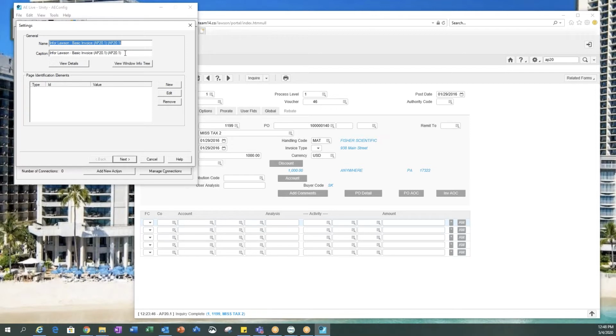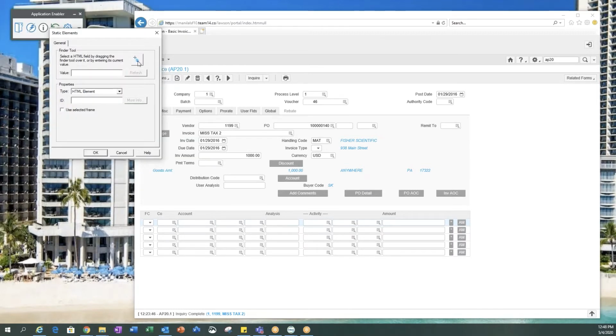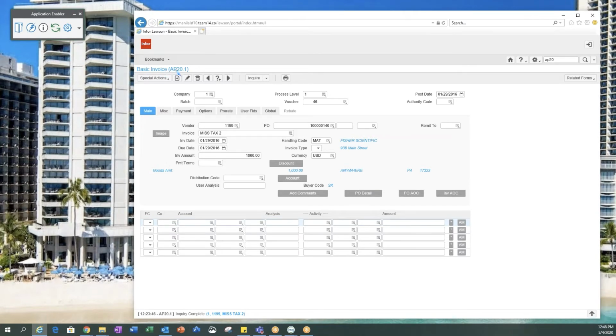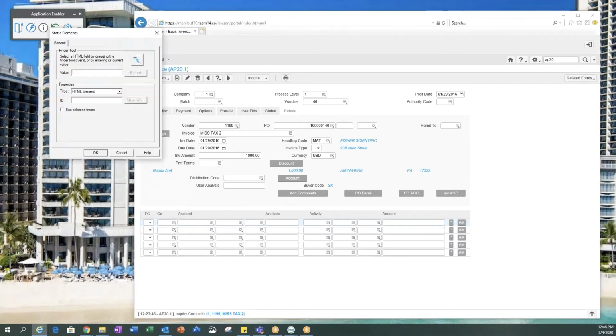These fields can be edited if you want to name it something that makes a little bit more sense to you as a system administrator. And then we want to identify the page. So I'm going to select New. Click on this lightning bolt and keep my mouse clicked until I hover over the section of the page that is going to identify what this page is for me. So I hovered over the AP20.1 and you'll see it brought in a value of basic invoice AP20.1.